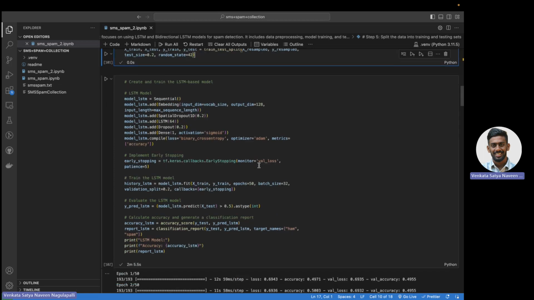So the code chunk we see here pertains to the creation of an LSTM deep learning model. Let's break it down step by step.